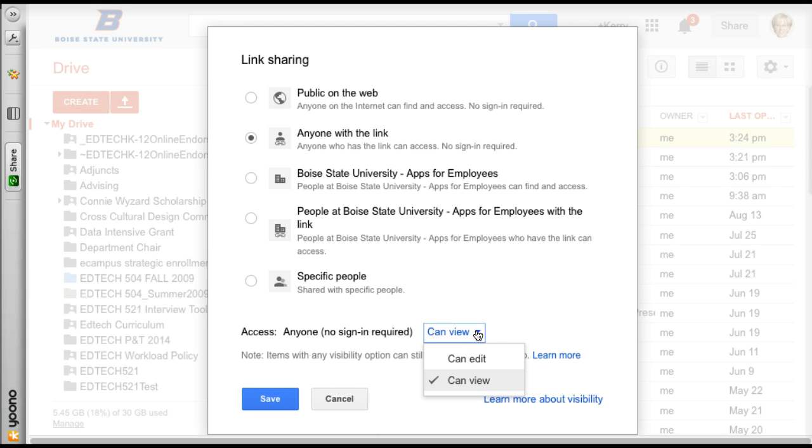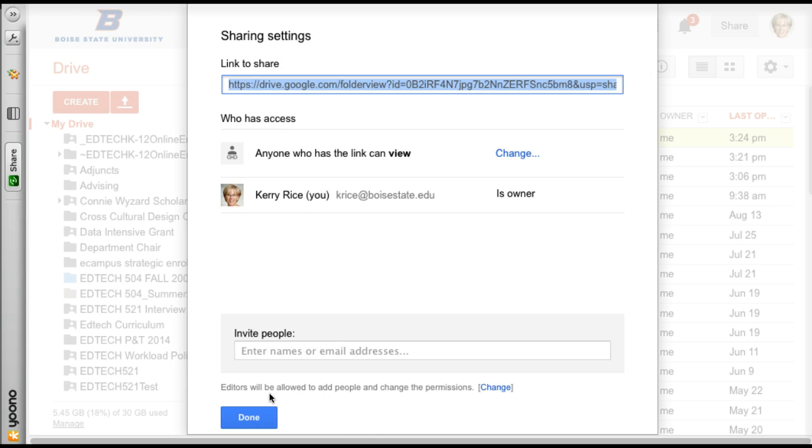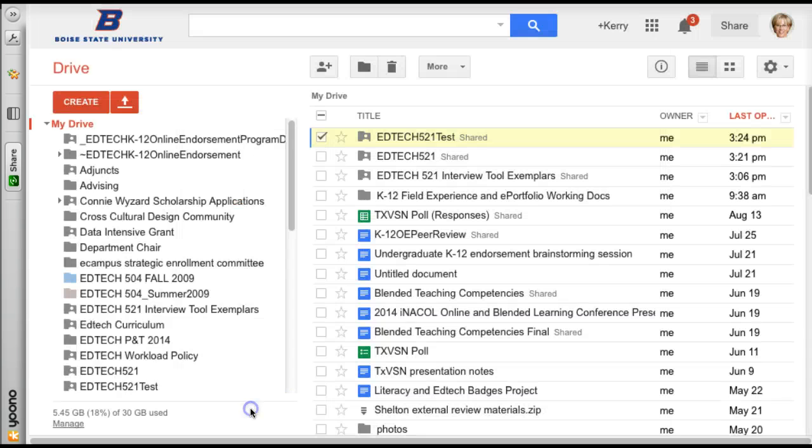It looks like it's default to view, so you can also set it to anyone with the link can edit if you need that. That's it. It's as simple as that for making it shareable.